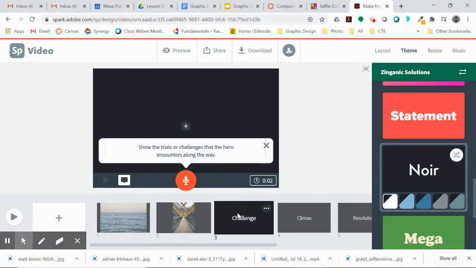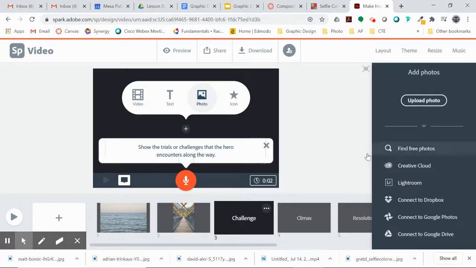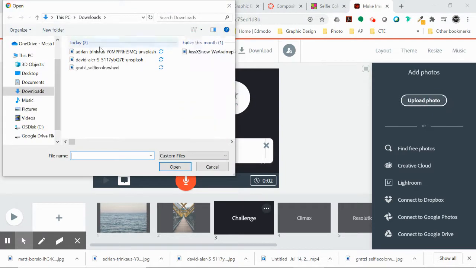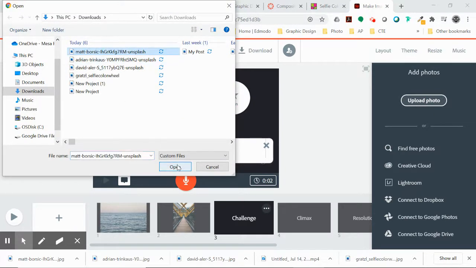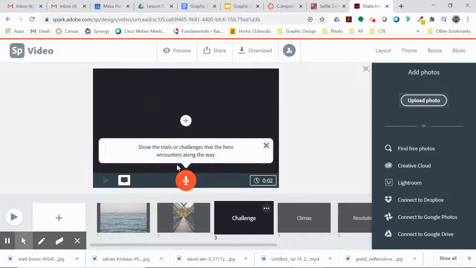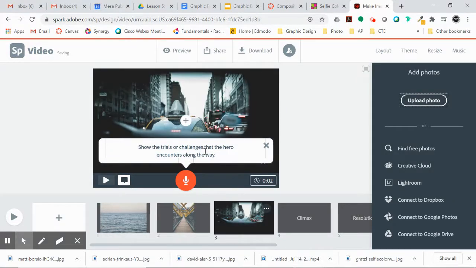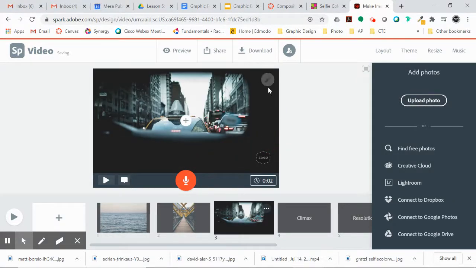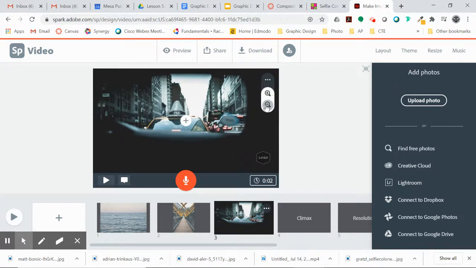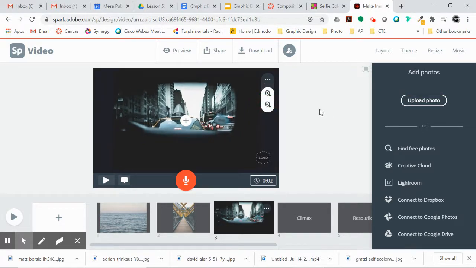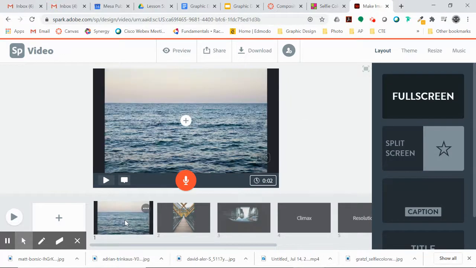Okay, so let me do one more. Put a photo in, upload photo. Awesome. So give it a minute. Wait till that little pencil. There it is. Now it's available. Shrink it down a little bit. Okay. So I've got my three photos to start with.